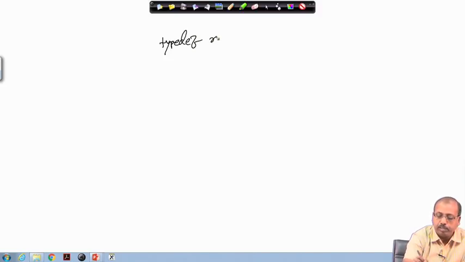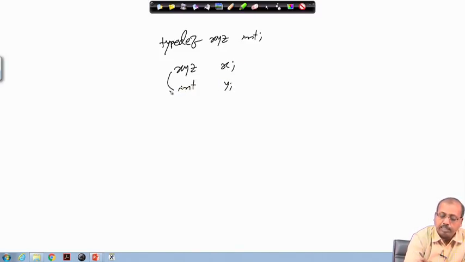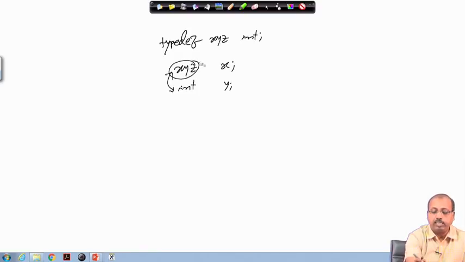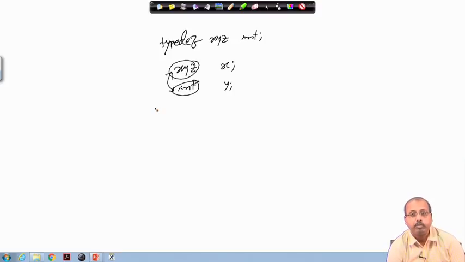So, we can write typedef int xyz. Later on, if I have a variable x of type xyz and another variable y of type integer, are they equivalent or not? This is a very difficult question to answer. If you just look at xyz and int, they are of different types. But if we go further, we can see that they are derived from the same basic type.